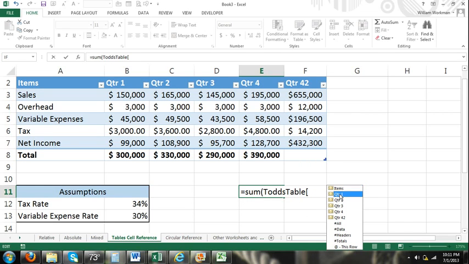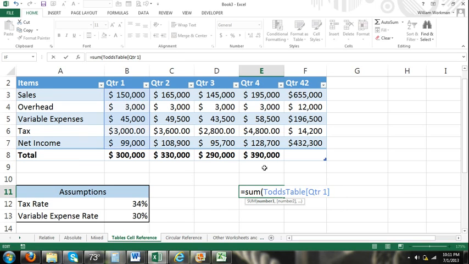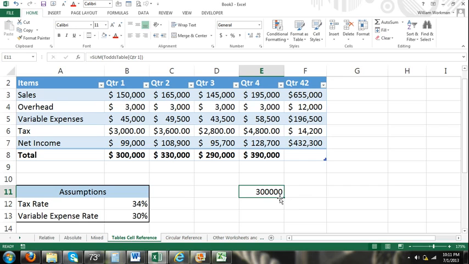If I were to select quarter 1 and then close my brackets, now you can look up here. This is selected quarter 1 within Todd's table. And so if I were to close that, it's going to use quarter 1 within Todd's table as an argument, that range of cells, to find the sum. And just as you can see in the total row, we got 300,000.